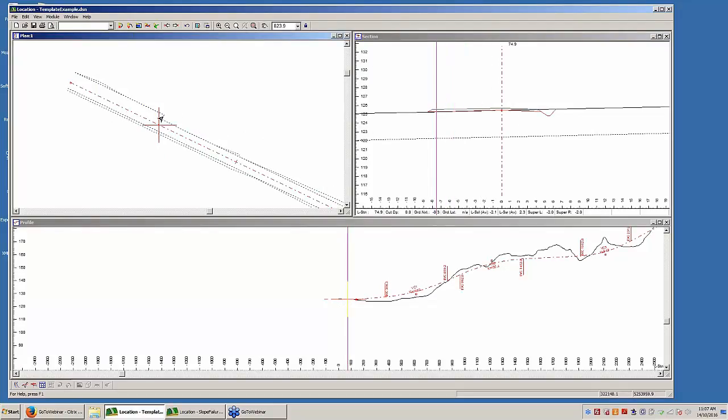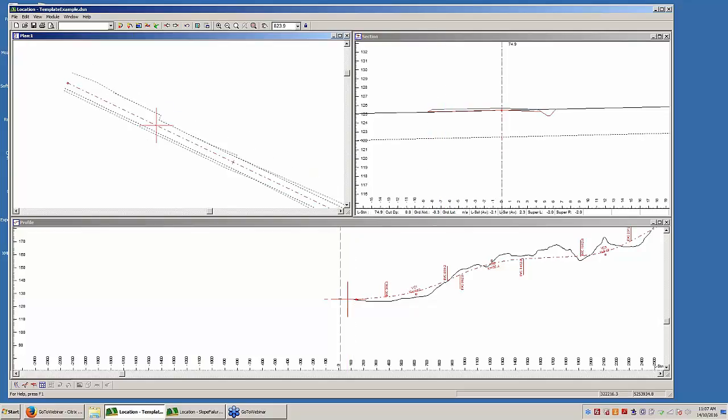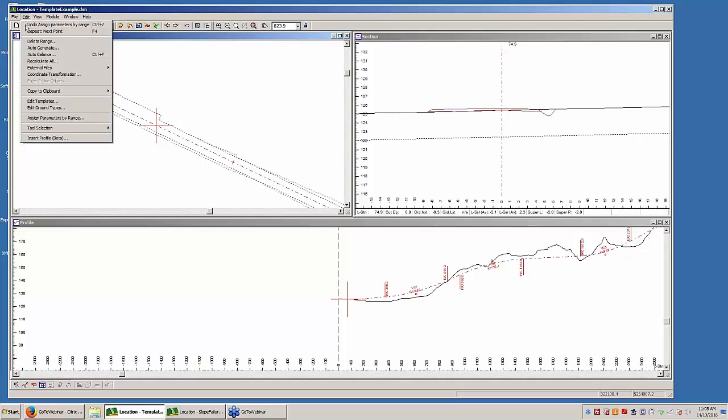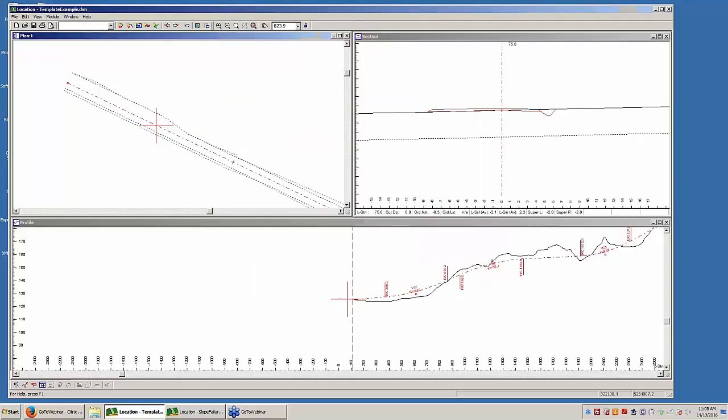Now, this discontinuity, probably never want to do anything like that. So we actually have some pre-built templates that do things, and one of them is called a transition template. So I'll just quickly pop that in there. Taper template, and the taper template I'm going to apply to 75 to 100. There it is. Go ahead, recalculate it.